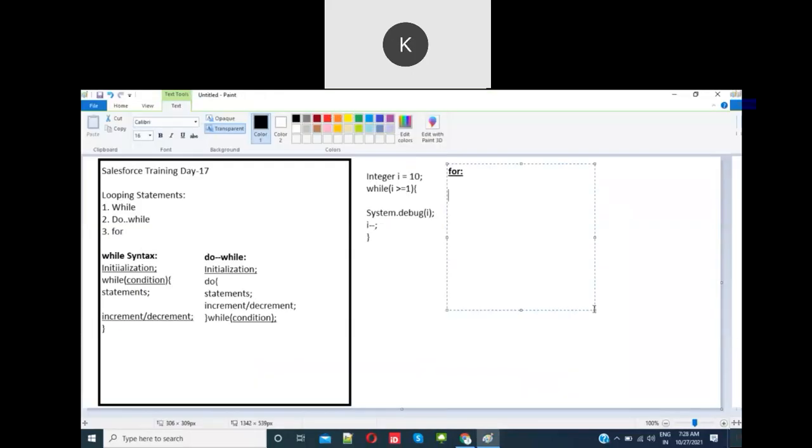While loop and do while loop. A while loop has initialization, condition, increment, decrement. Do while also has initialization, statements, increment or decrement and condition. The same way, any loop, whether it is a while, do while or for loop, will have initialization, condition, increment, decrement.